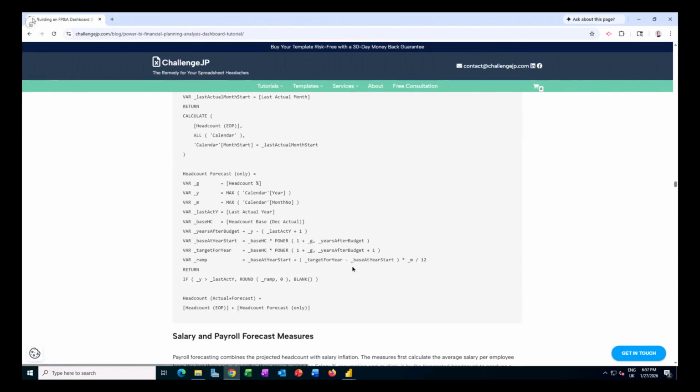So for example, if I have 100 employees and I have a 10% growth assumption, I want to get to 110 employees, so 10 more, 10% of 100, until the end of December 2026, so the first year of forecast.